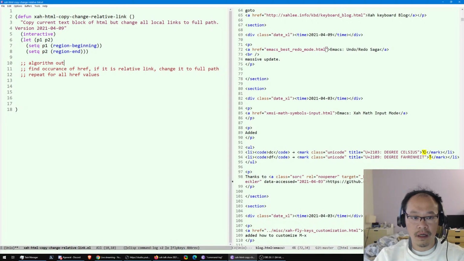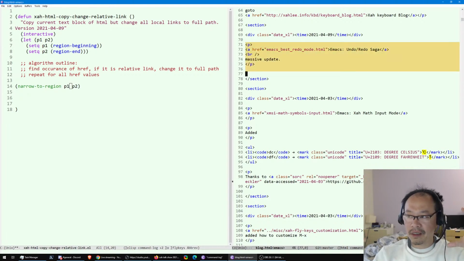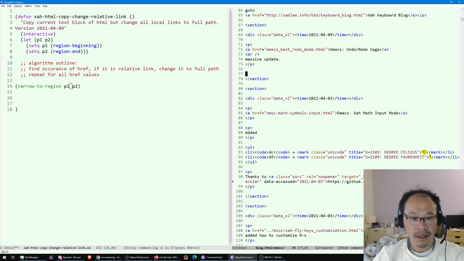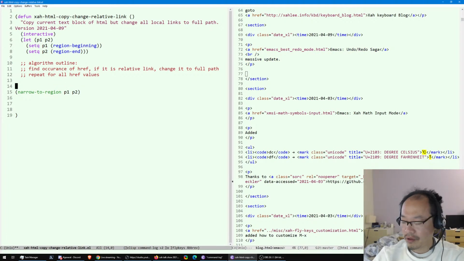With the outline done, let's start coding. So first of all, narrow to region will make Emacs think that's the only content in the buffer. Ignore the rest of it. Now whenever you do narrow to region, you need to also use save restriction.